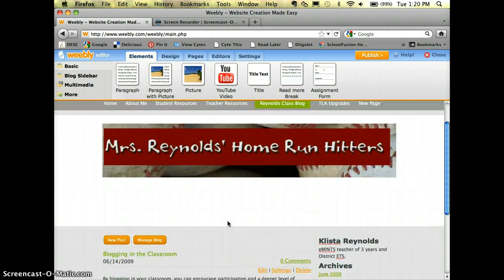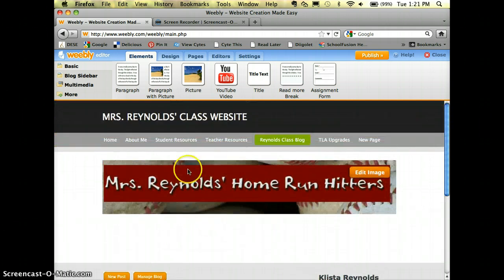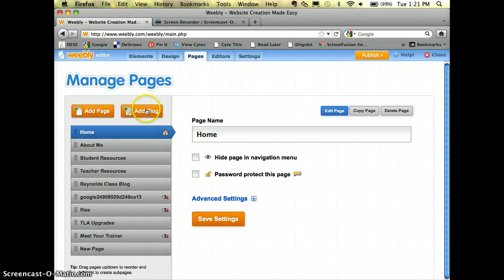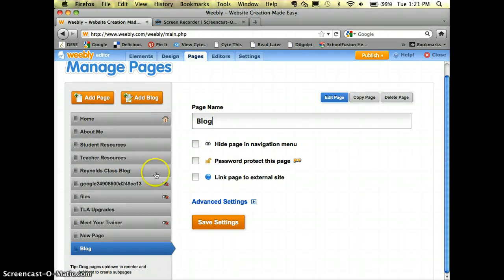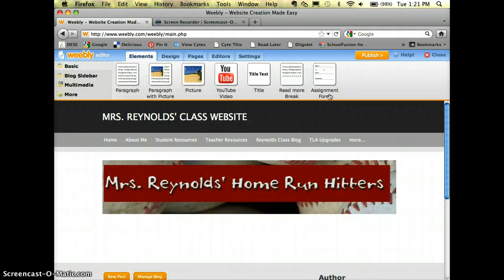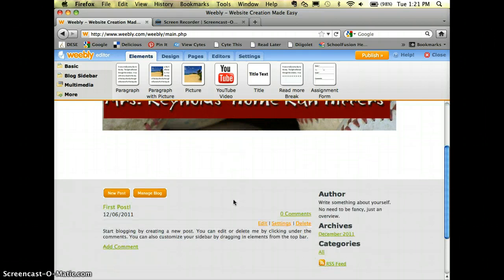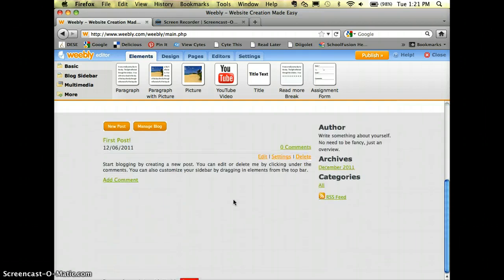And here's how you would add this to your website. So you would go up here to Pages, and then you would hit Add Blog, and there it is. Let's call this one Classroom News. And then I want to edit the page. Okay, now if I go over here to More, you'll see where it says Classroom News. I'm already on that page. This is the way it's going to look whenever you open it for the very first time.